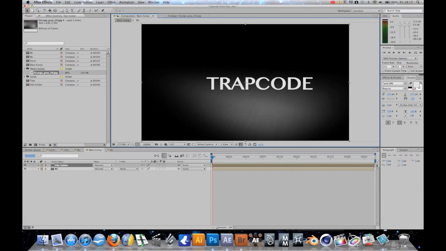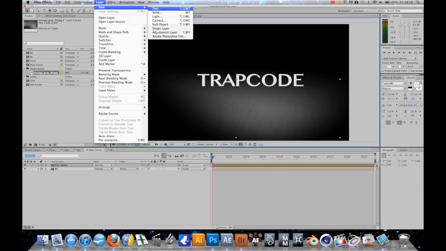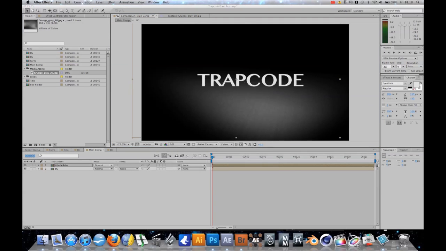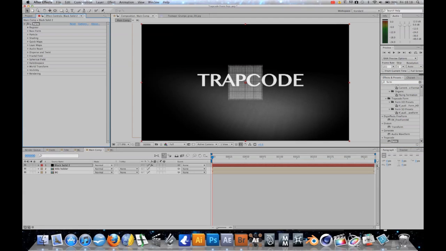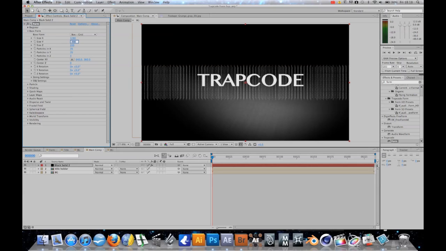So now we can go ahead and start using our Trapcode Form plugin. We'll create a new solid, hit OK, and we'll go down to Trapcode and bring out our Form. All we need to do is make our Form particle base the same as that of the composition. So I believe we're working 1280 by 720.